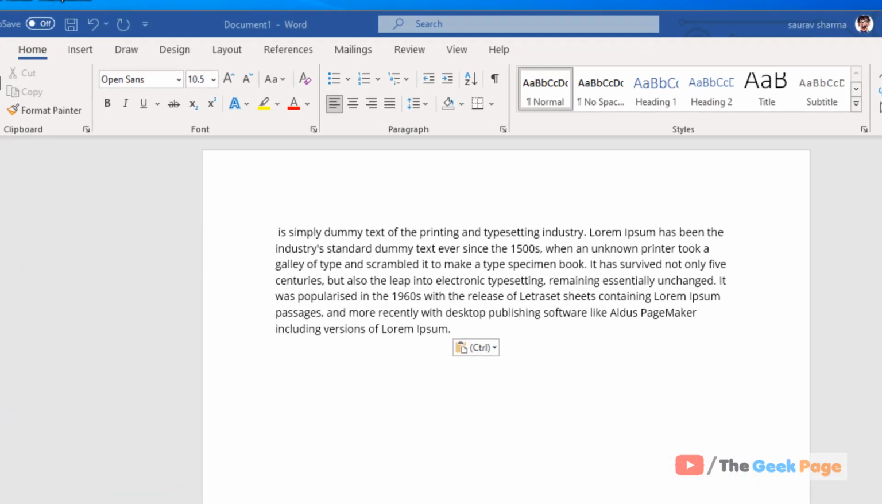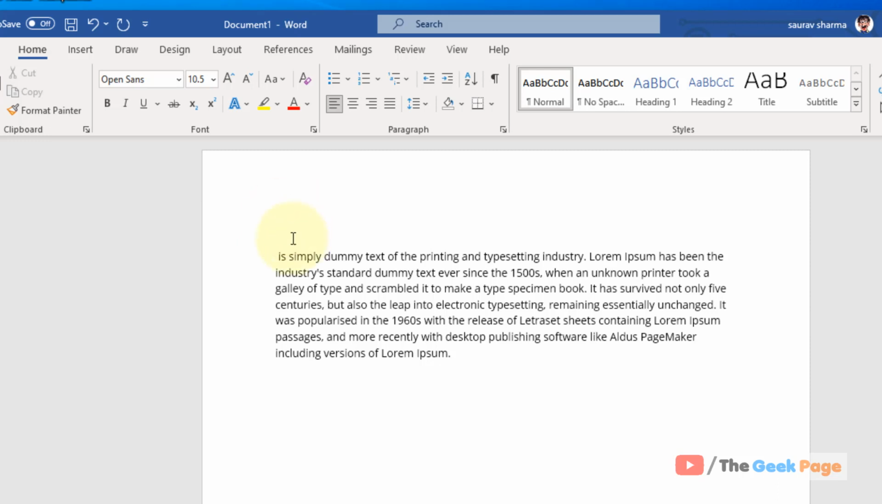Hi guys, let's see how to insert a word count function in Microsoft Word. Let's say this is your Word document, so you want to insert a word count function here so that you can instantly check your word count every time you update your Word.